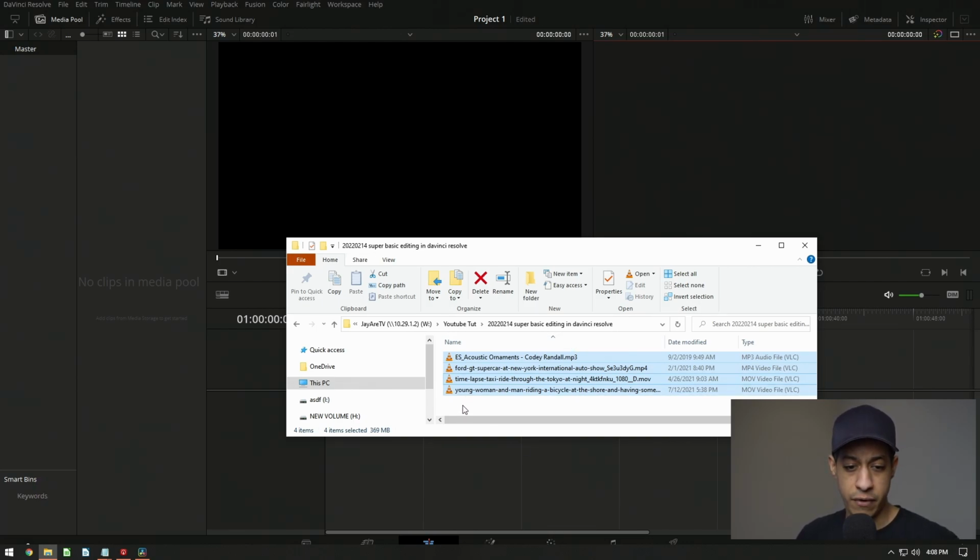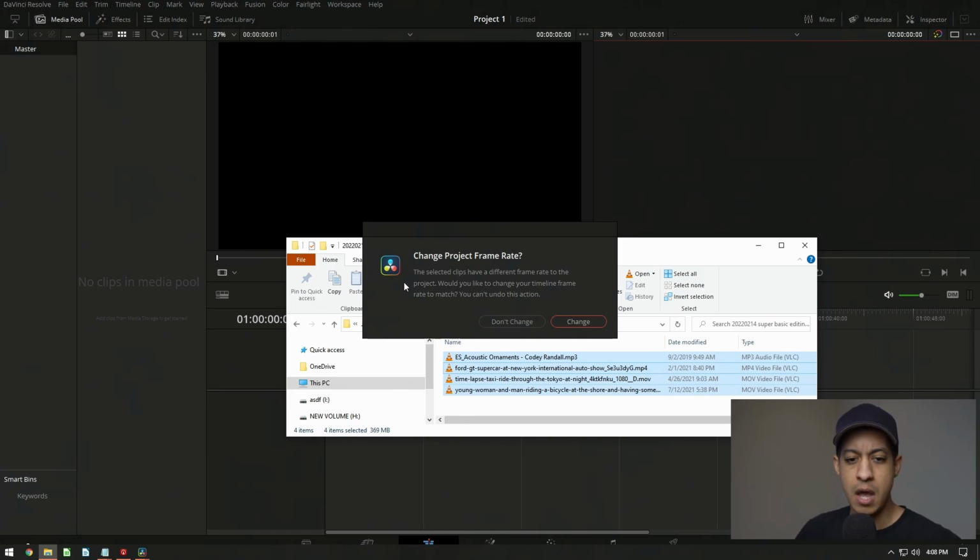So we have all of our footage here. We're just going to highlight it all and drag it right in. The first thing we're going to be prompted with is, because the frame rate of the footage that we're bringing in is different than the defaults in DaVinci Resolve for me and the media that I brought in.